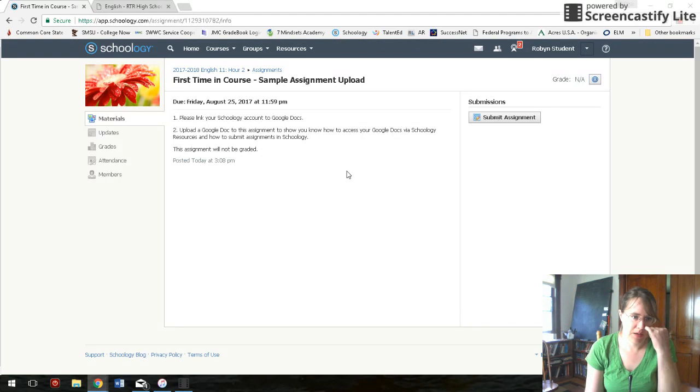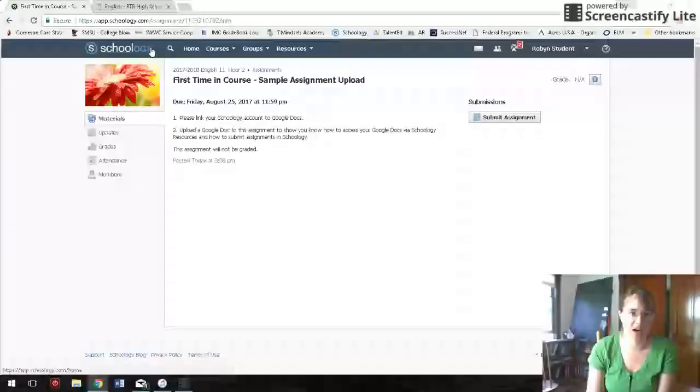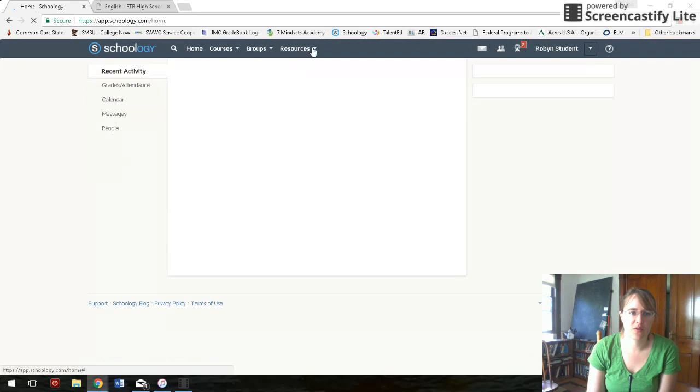To make this happen, you need to go use your resources tab here. At the top of your Schoology account, you have options. It says courses, groups, and resources. And we want to go into resources. Sorry, I clicked home. And when you click resources, as my internet works to catch up here, you'll see three options.